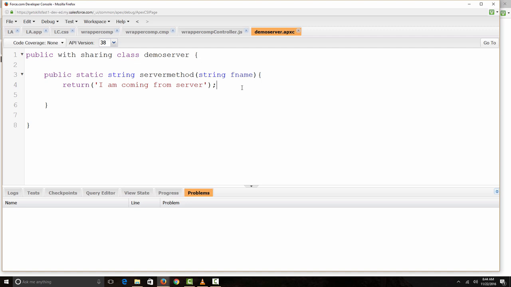Now this is a simple Apex class which could be used in a Visualforce page as well. But to enable it for the Lightning framework, you simply have to have an annotation here which says @AuraEnabled. By writing this annotation, we are basically enabling our controller for the Lightning framework. So this is done. This is our controller.